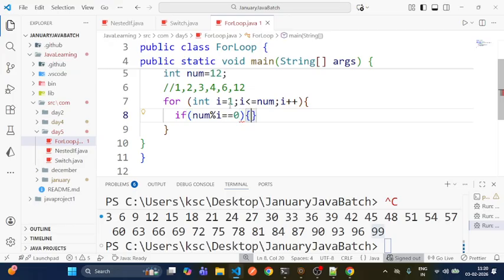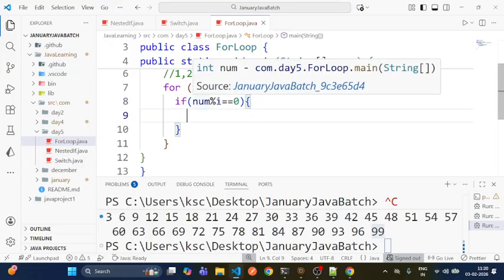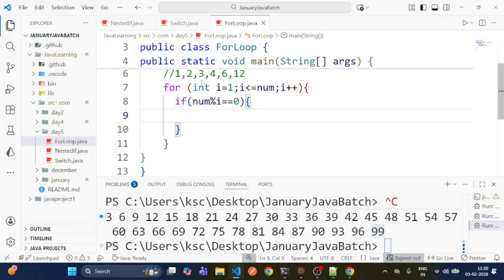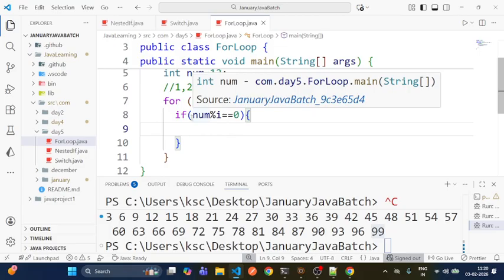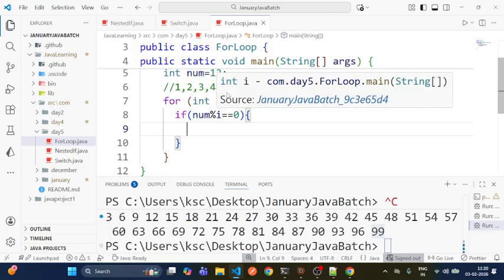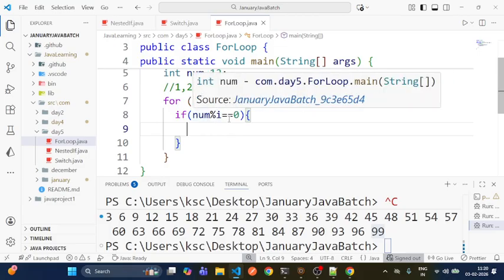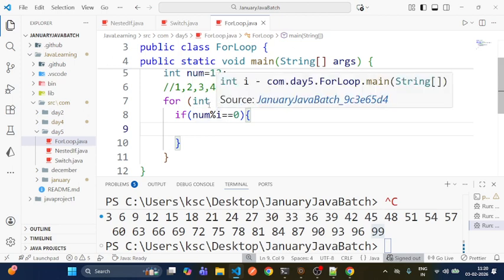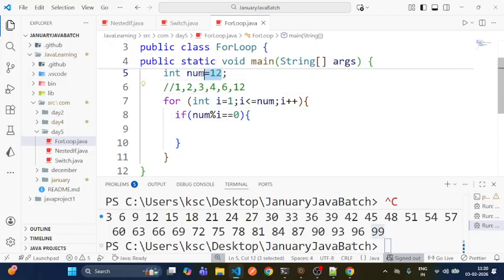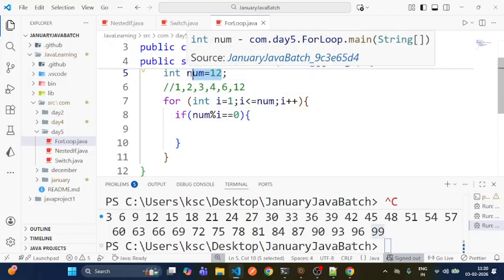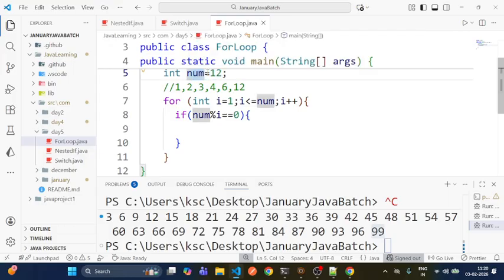Why? Because I am checking: 12 modulus 1, 0 or not. 12 modulus 2, 0 or not. 12 modulus 3, 0 or not. 12 modulus 4, 0 or not. 12 modulus 6, 0 or not. 12 modulus 12, 0 or not. Or 12 modulus 5, 0 or not. The i value is changing, but you are checking with the number, here 12. Suppose 12 becomes 13, or 15. So always you have to write a program which is executable for all values.